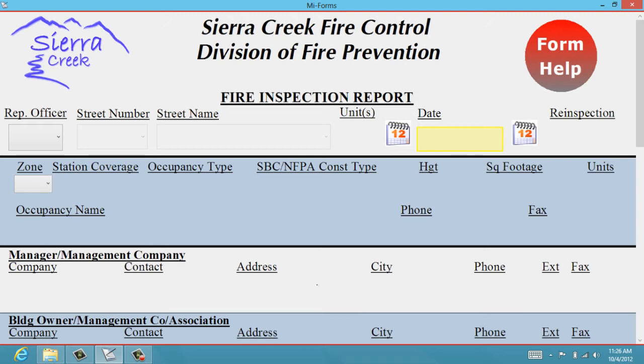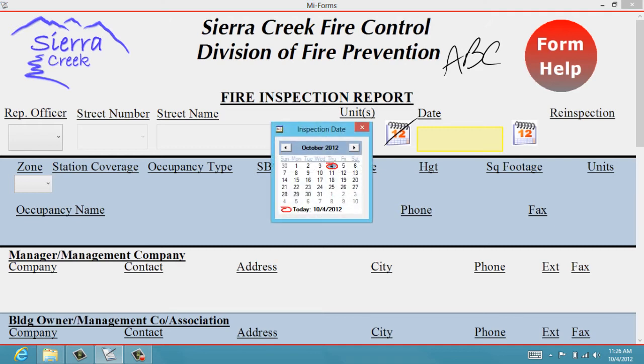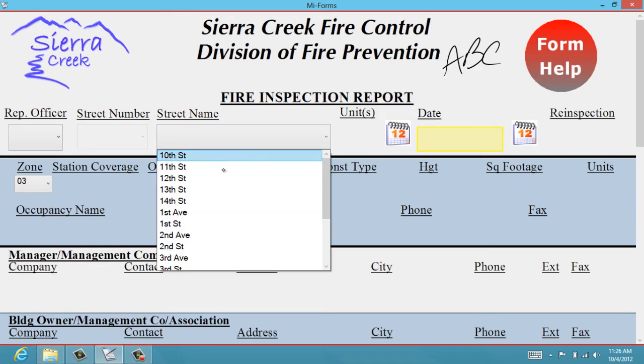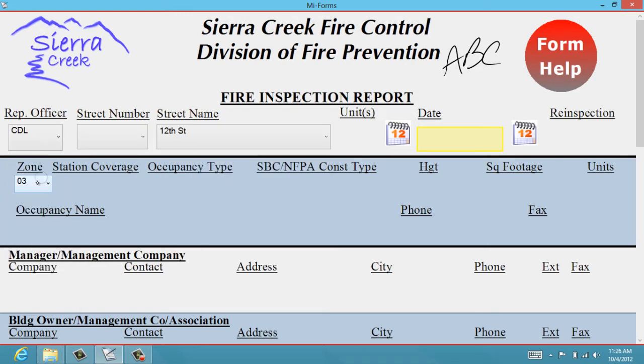Interacting with the form is pretty similar to what you'd expect. I can still write in the margins with my stylus like that. I've still got things like hotspots, so if I click my hotspot here, I can bring up a date calendar. I can go ahead and pick an item in a pick list, pick a street name, a representative officer, and so on, as you'd expect here.